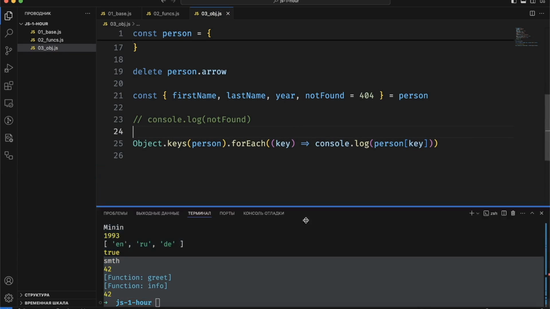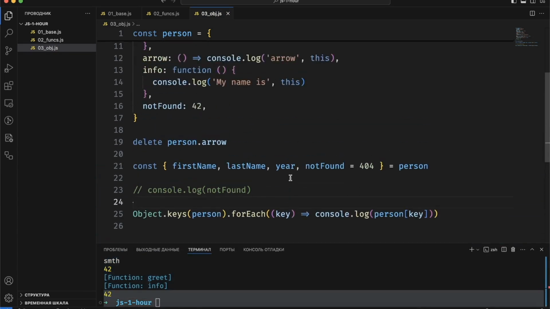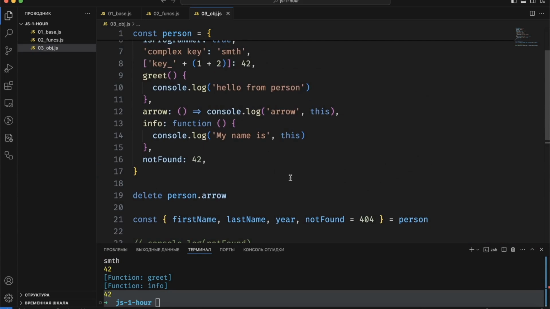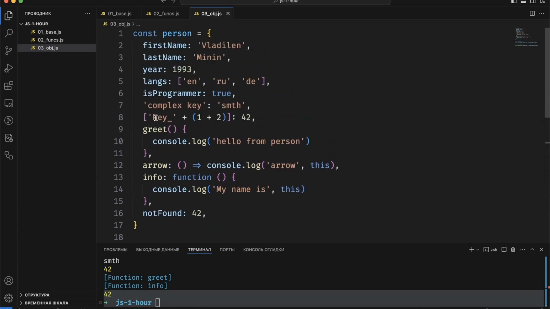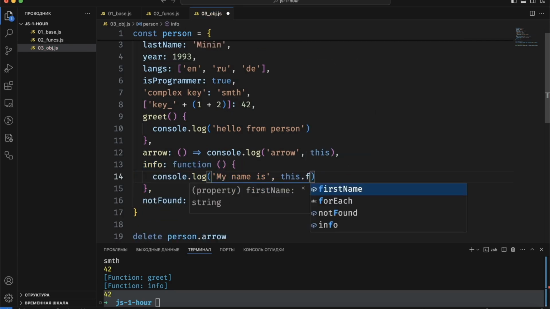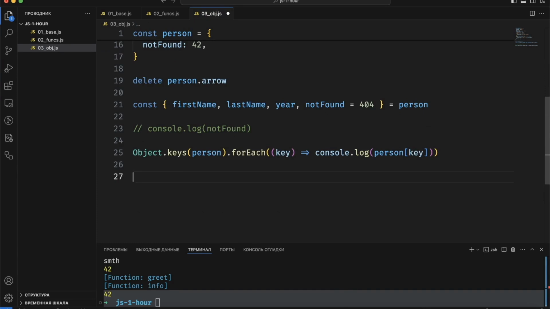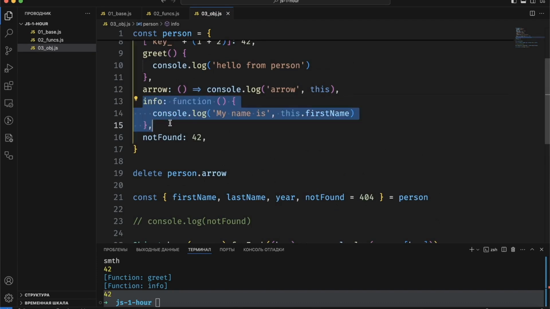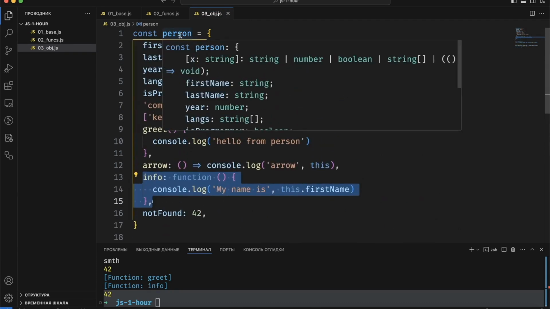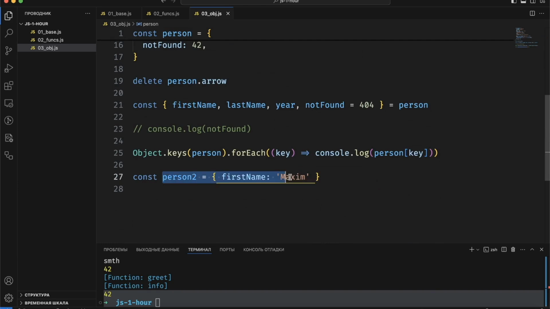At the same time, it is also worth diving into the basics that exist when working with objects. For example, in the object person, we have a method info that currently outputs this. Let's have it output first name, and, for example, we have another object. Let's create it as a new entry, named person2. It will have the key first name with the value Maxim. The task is to call the method info, but not with person, rather, with the values of this object. How can this be done?